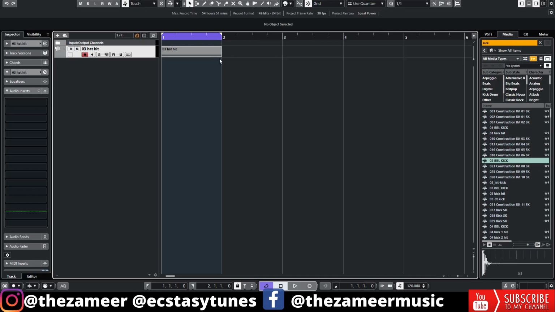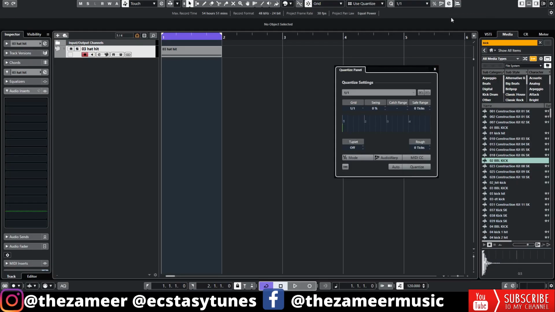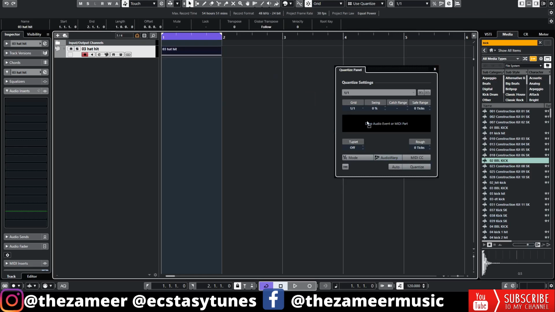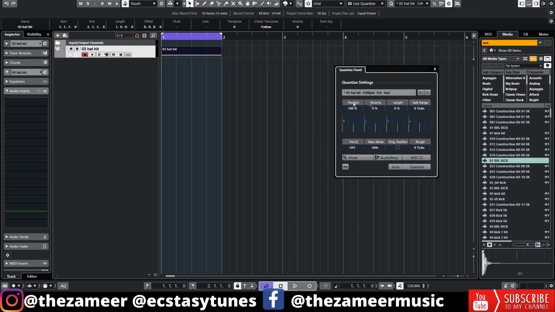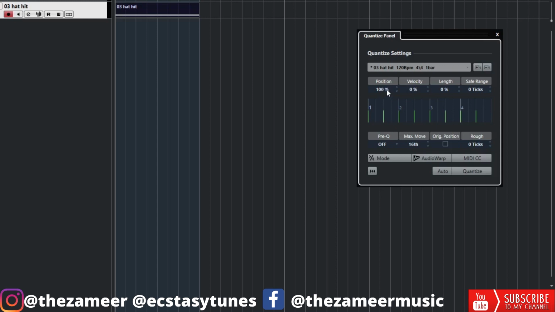If you want to create your own velocity preset, you got to go to the Quantize panel, and you'll have this box here. What you have to do is just drag this MIDI event straight into this box. Before you save this preset, you got to go to position and make sure you bring it down to 0% and velocity to 100%.